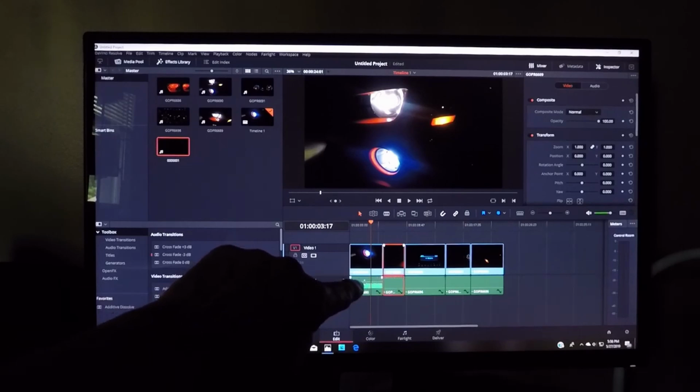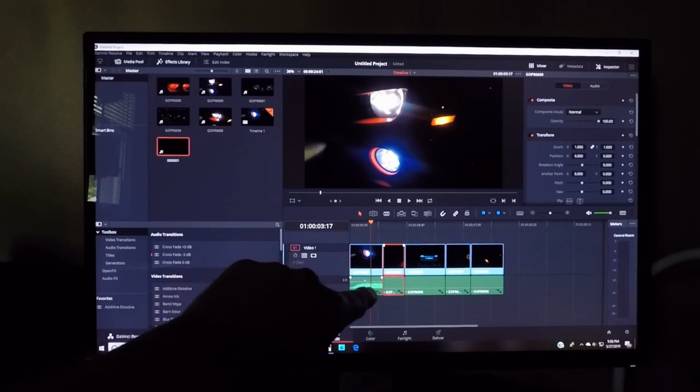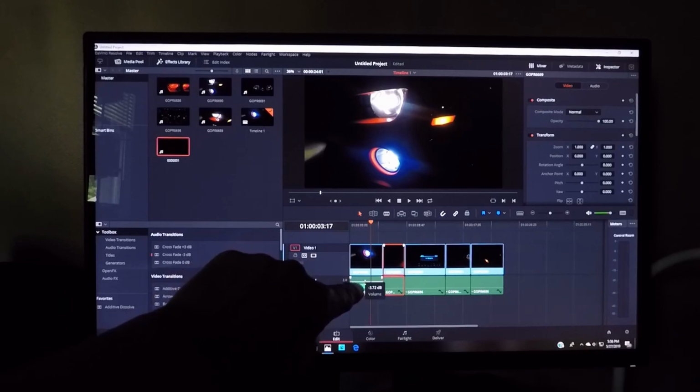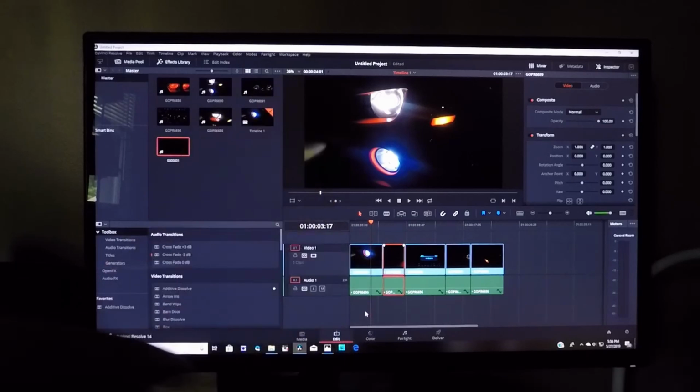If you hold your cursor over the line right there, you can left click it and drag it down or drag it up, depending on what you want to do. But drag it all the way down and that gets rid of it.